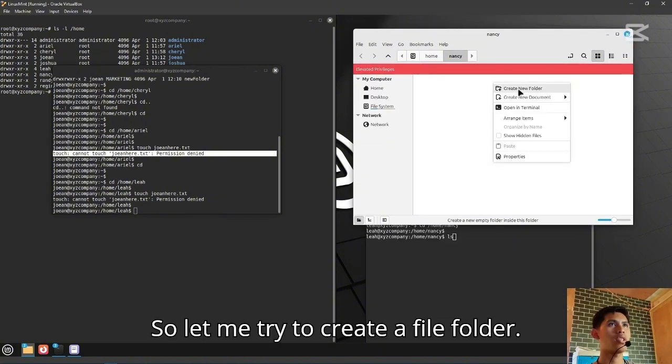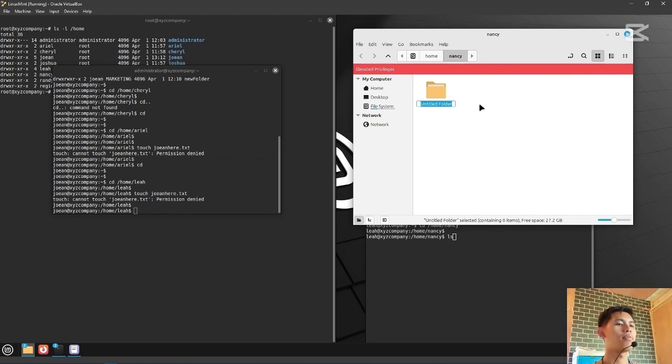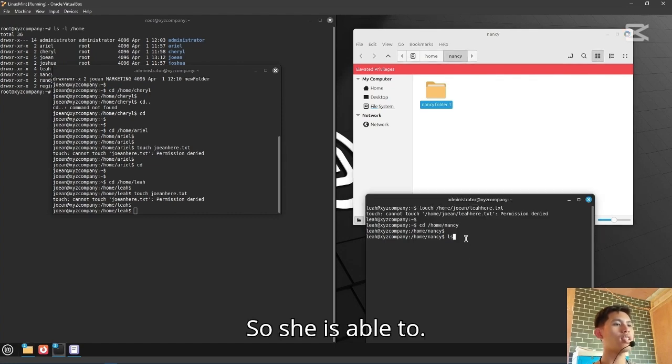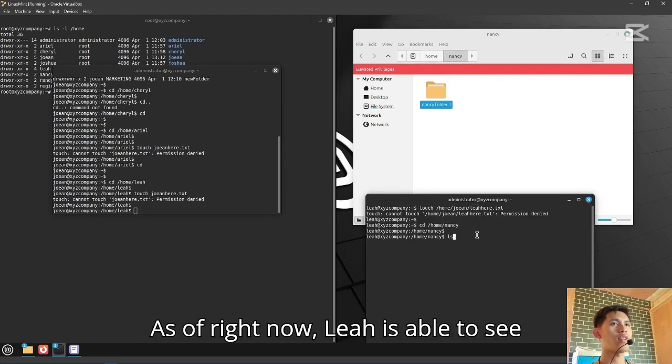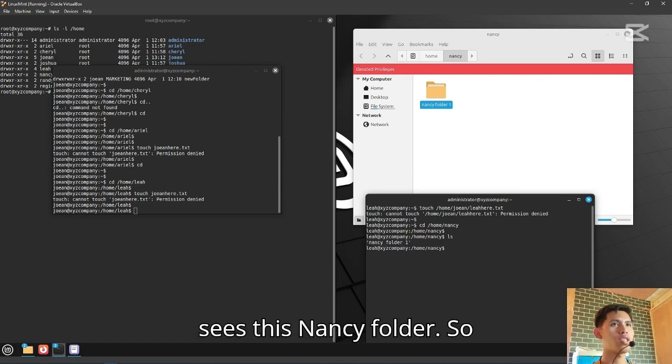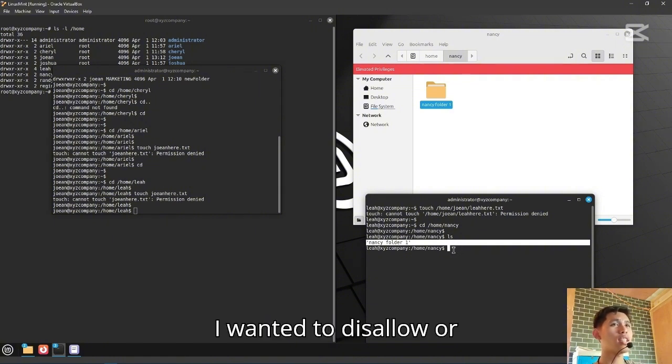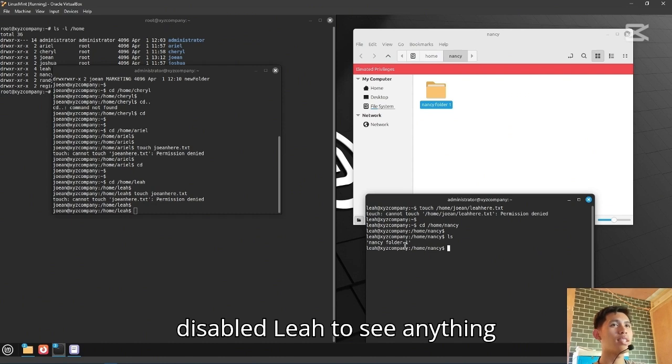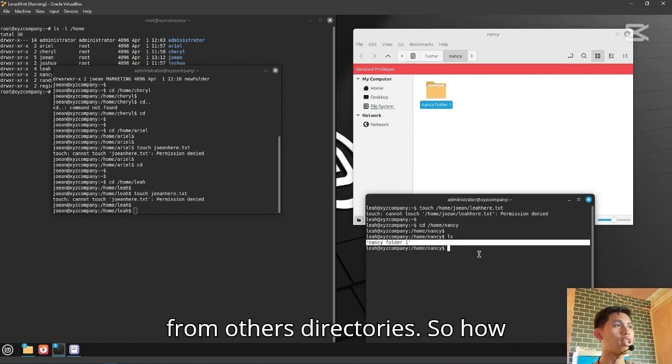So let me try to create a file folder, Nancy folder 1. So as of right now, Leia is able to see what's in this folder. So she sees this Nancy folder. So I wanted to disallow or disable Leia to see anything from other directories. So how?